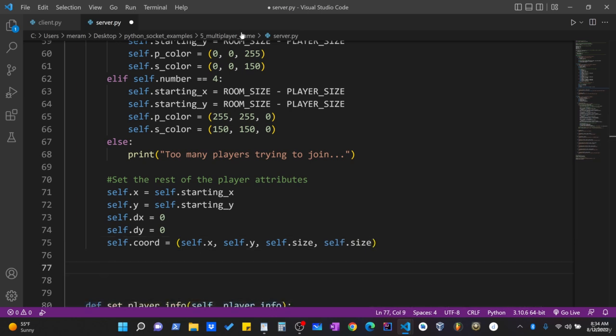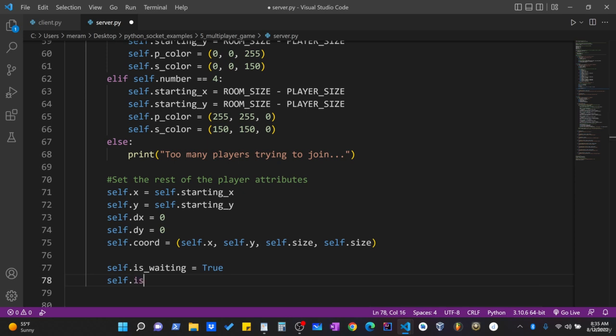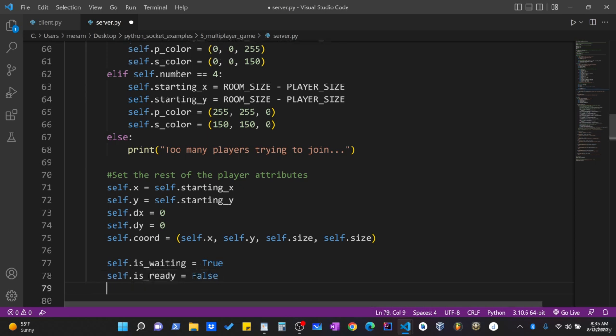The last thing we'll do is set some Boolean flag variables to help us keep track of the state of the player. We're going to use these Booleans to change the state of the game, like whether the player is waiting to play, if they're ready to play, or if they are in fact playing. So we'll say self.isWaiting is equal to true. We'll do self.isReady is equal to false. And we'll do self.isPlaying is equal to false.